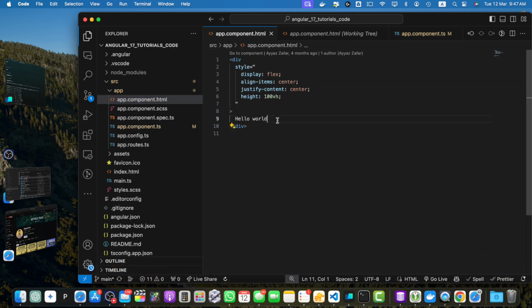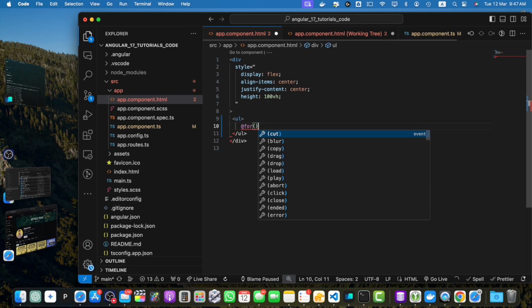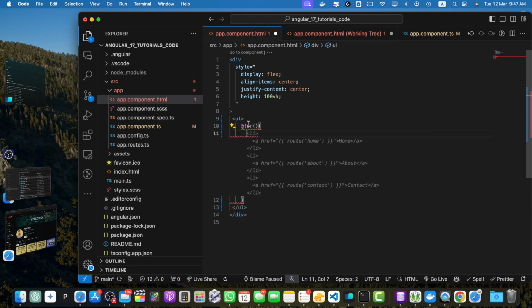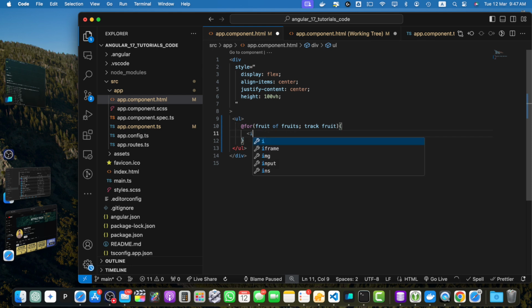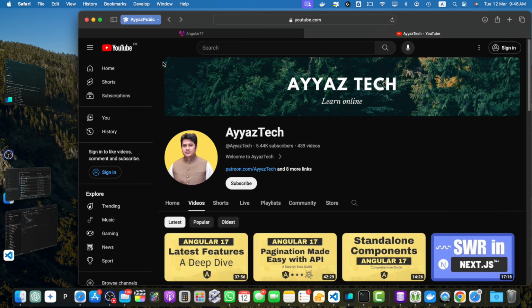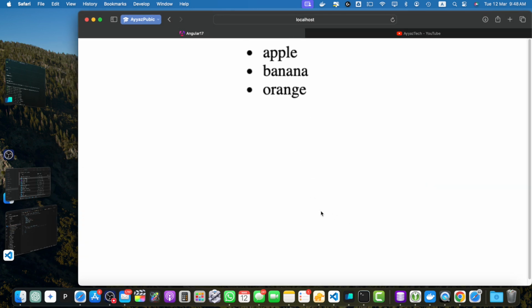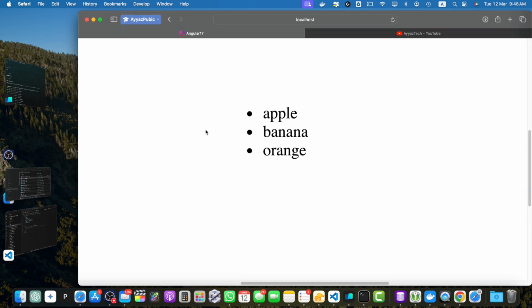And now let's go to the app.html and here you will add the UL tag and you will add the for. This is the latest syntax to use the for loop, and within that you will add fruit of fruits and track fruit. Okay, now within that you will add the list tag and show the fruit. Now let's go back to the Angular app and you can see that the data is visible.